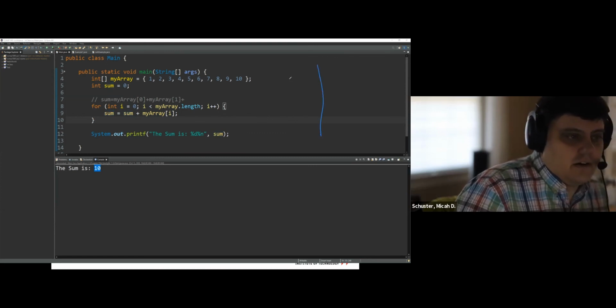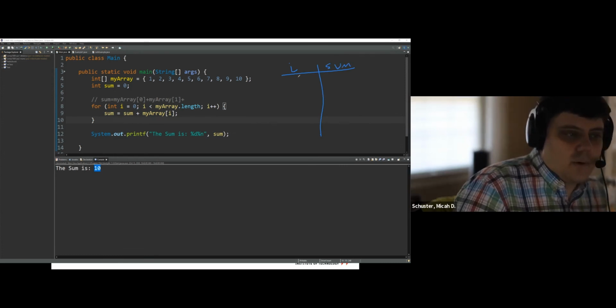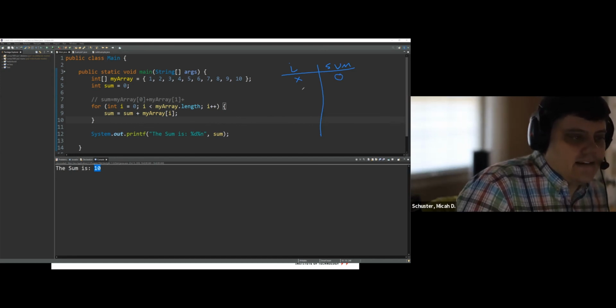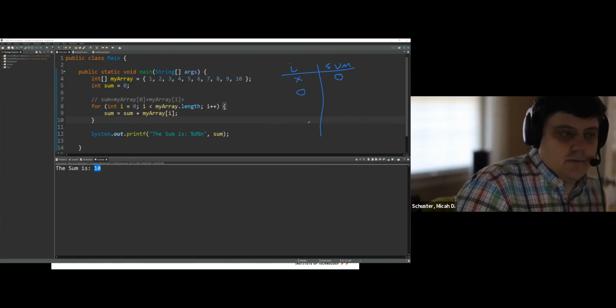I can draw a table like this, and I could say this is going to be I, and this is going to be sum. Before we even start, I'm just going to put something in here like an X. Before we start this loop, sum is just 0. Now let's say we're in the first iteration of the loop, I equals 0.